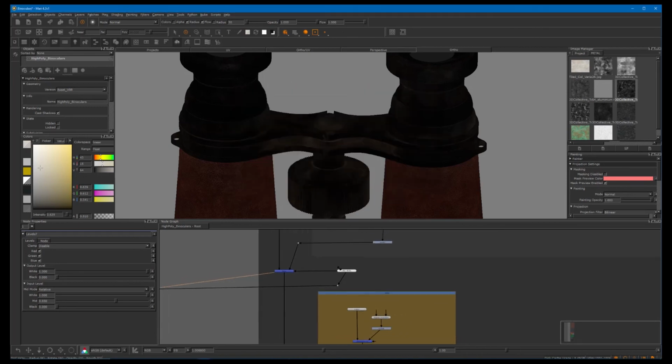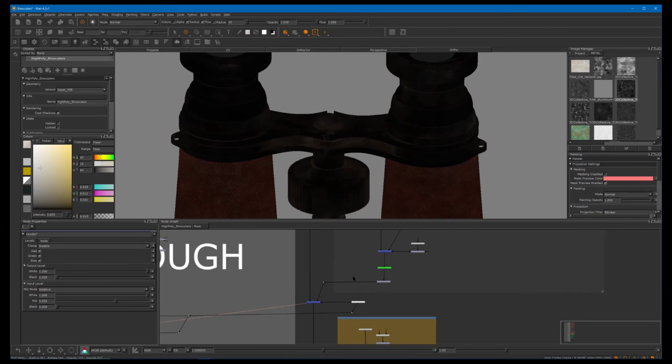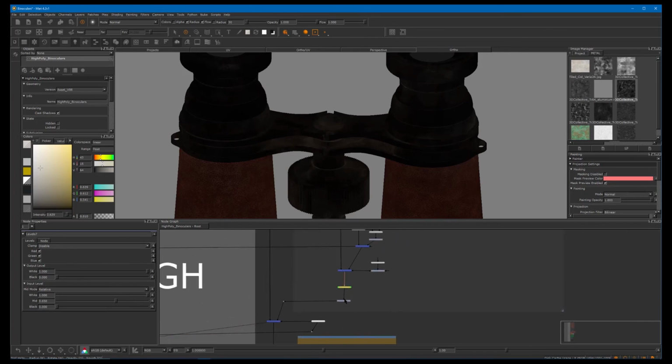So we're done with the metal texture. Now, in the next video, we're going to have a look at the brass and the green patina.